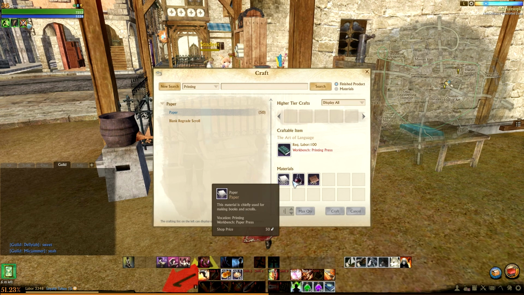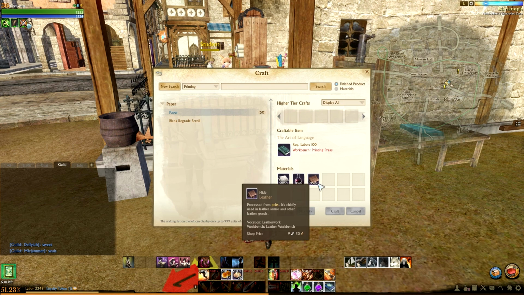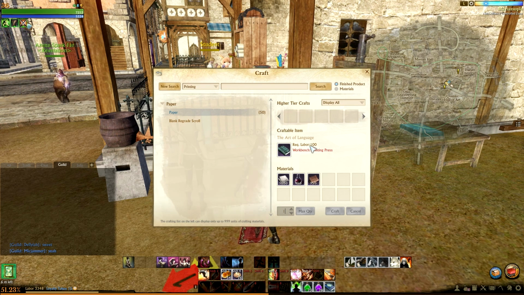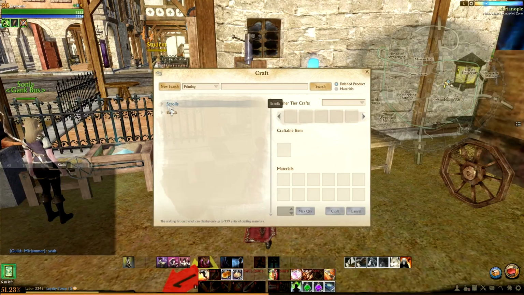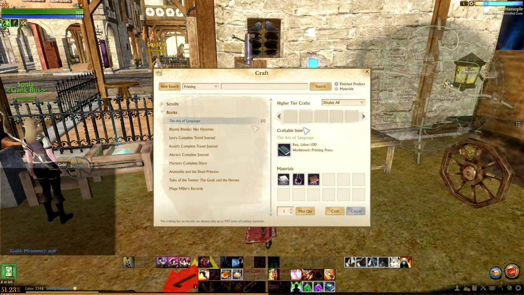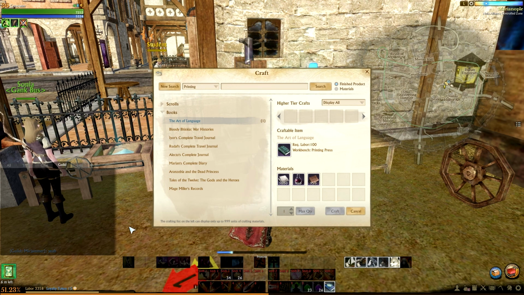It takes 50 paper, 5 memory ink, and 5 leather to make the 1 book, and then of course the 100 labor. Now, because we clicked on the higher tier crafts here, you'll see that it says workbench printing presses in red. So the best thing to do is actually just right click over here on the printing press, which is right next to the paper press, go to books, and it's your first one, Art of Language. So we can make one, we have enough materials, so we're going to make one. It does cost 100 labor.